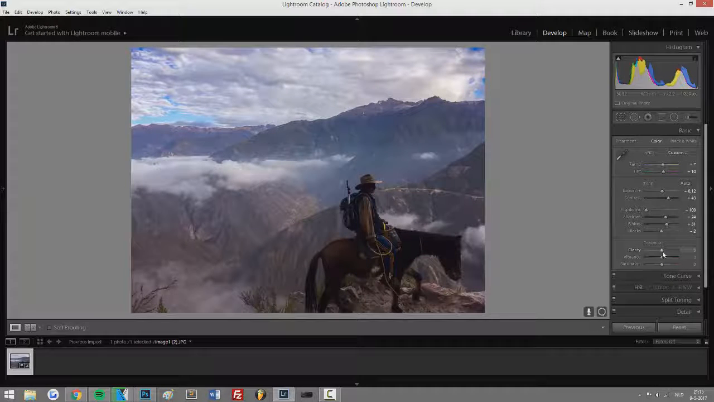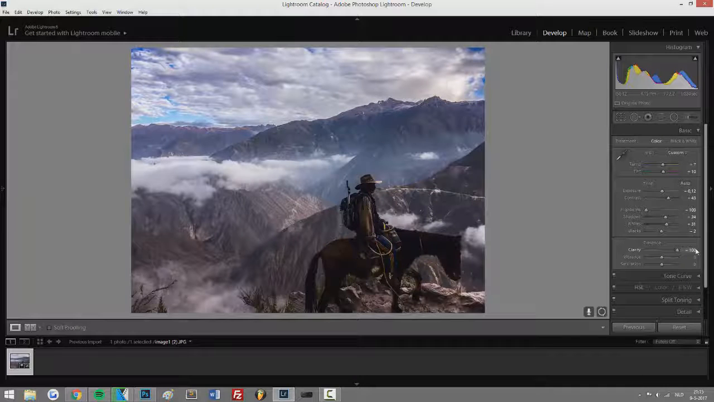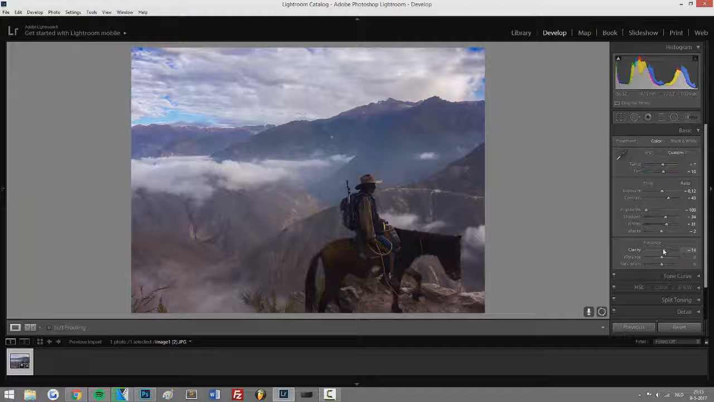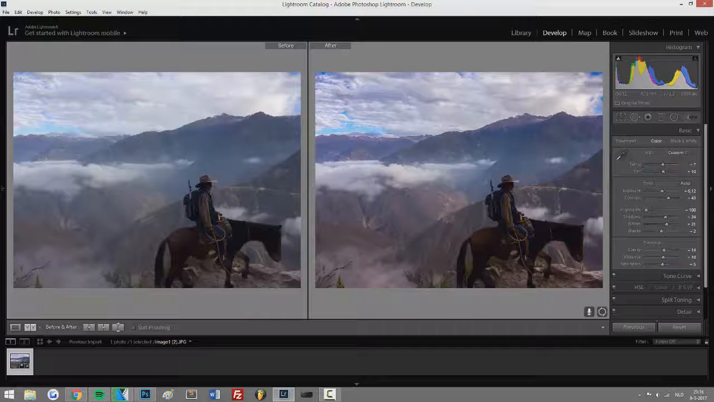So this is what the image looks like with no clarity, and this is what the image looks like with a lot of clarity, and this is what the image looks like with -100 clarity. So we're just going to add a little bit of clarity. Just +14 looks okay, and just +10 vibrance, and let's take a look, +5 saturation. So this is the difference already between the images.